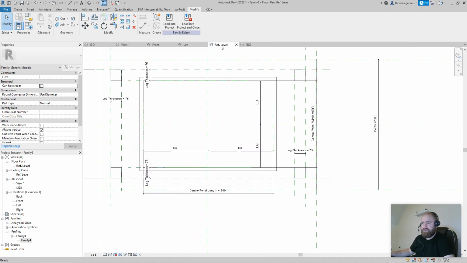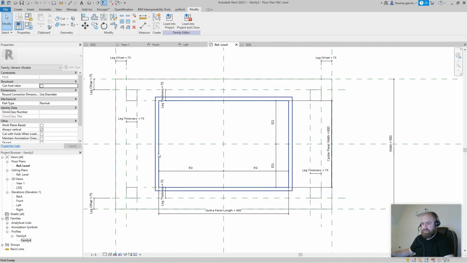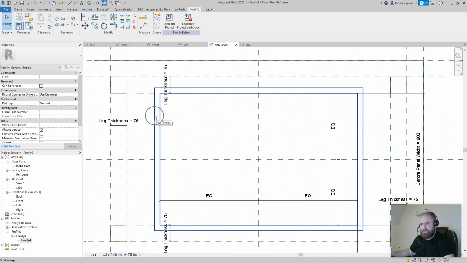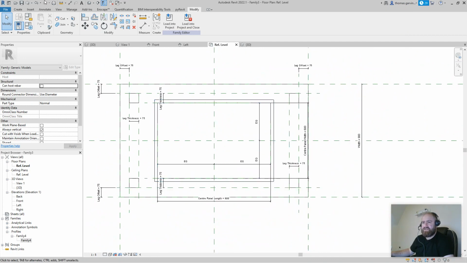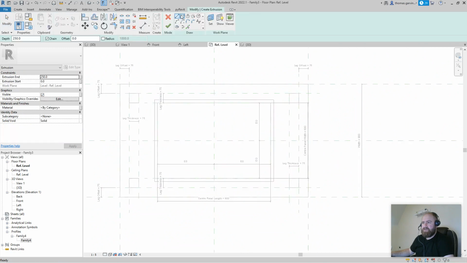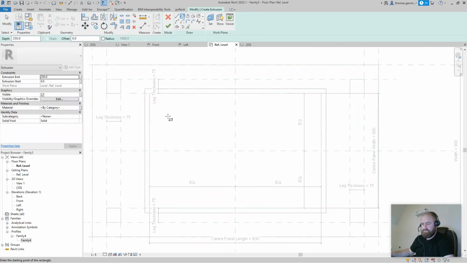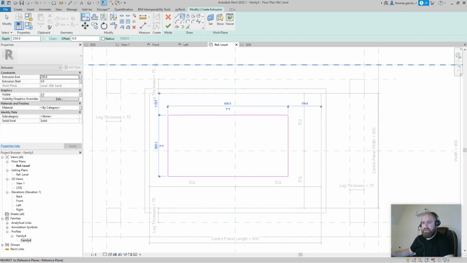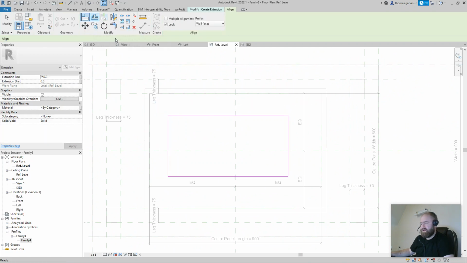Okay, reference level, we're going to need to create the glass. So instead of creating a reference plane on the outside of that rebate, what I'm going to do this time is create an extrusion. It's just a rectangle, and I'm going to click it into the middle there, somewhere like that. And I'm going to align. No, I'm not going to align. This is exactly the point.